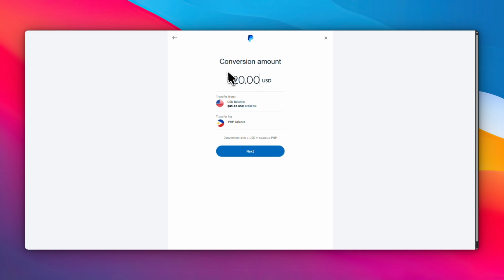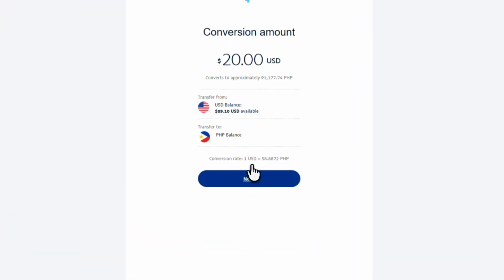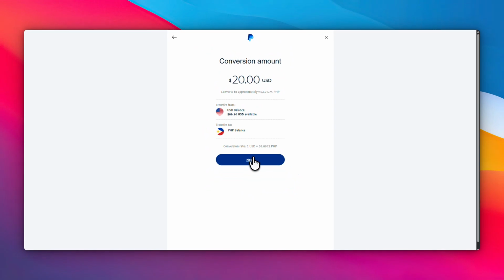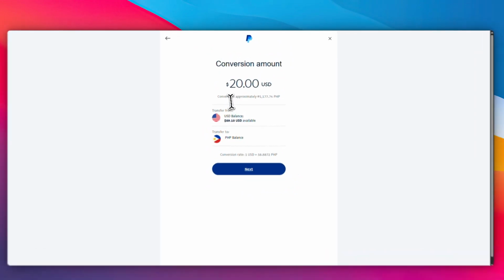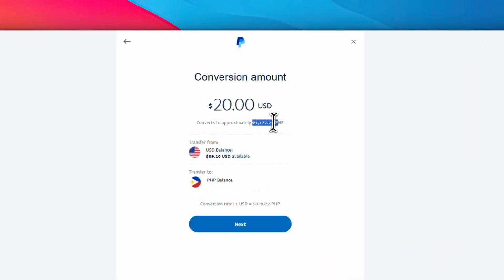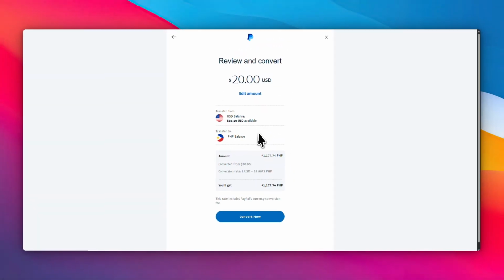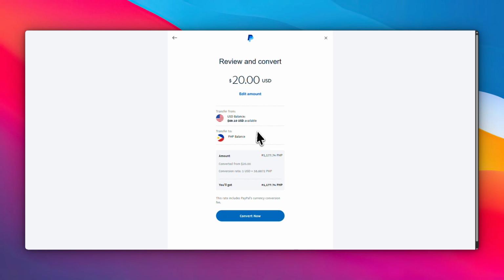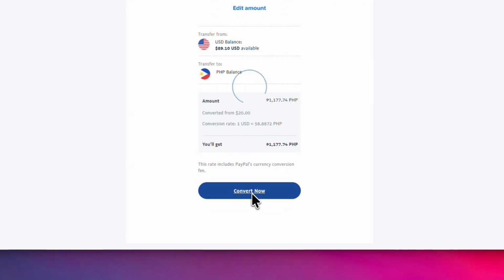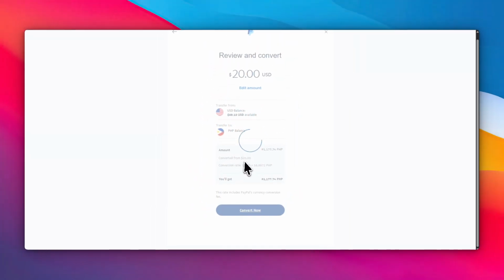At this stage, PayPal will normally show you the conversion details before you continue. This is useful because you can check the exchange result and make sure everything looks correct before finishing the transaction. If the amount and the target currency are right, go ahead and proceed. And there you go. Your USD will be converted into PHP in your PayPal account. That's all there is to it.